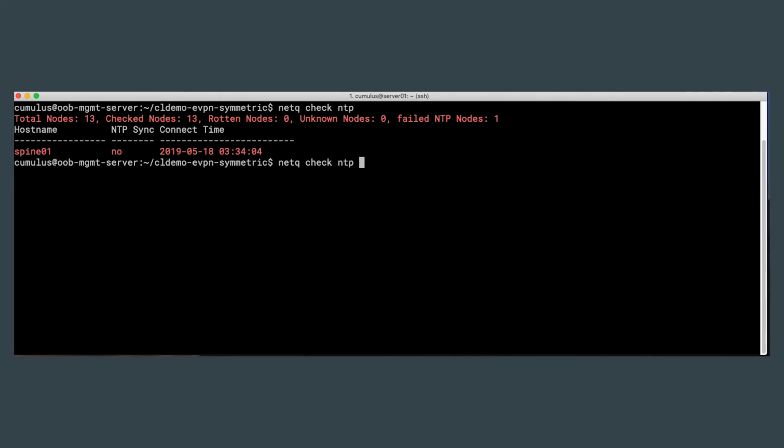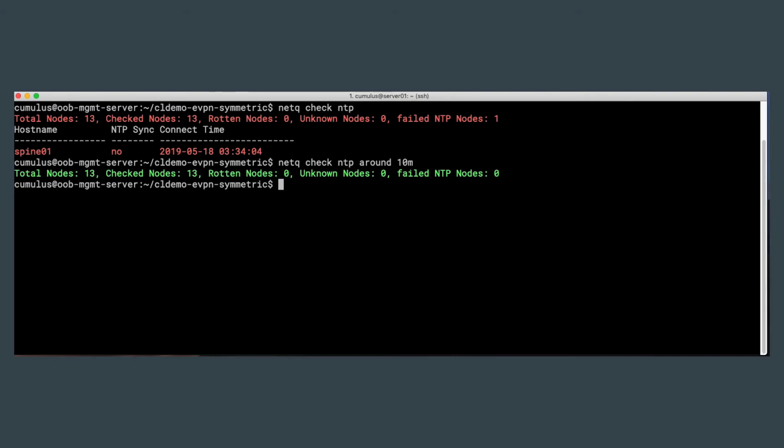So we can look back in time and see, what did the NTP check look like 10 minutes ago? And we can see that 10 minutes ago, all devices in the network, those same 13 nodes, were all synced and NTP was working properly. So now we know where to go and start our investigation on why NTP is out of sync.